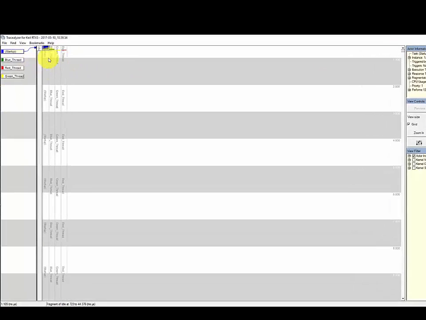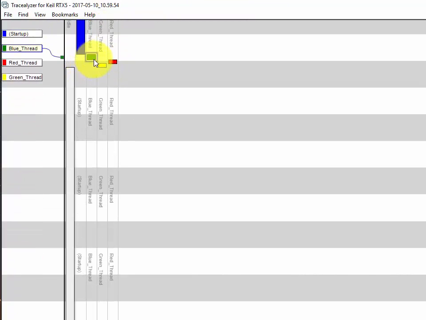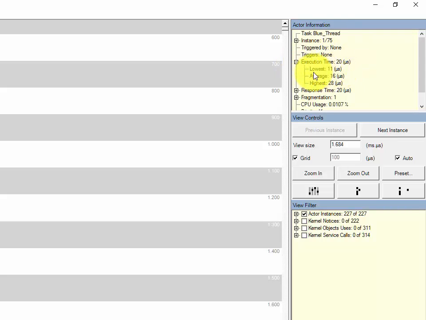As you can see, the code was actually executing here. If I zoom in, we can see that fairly quickly the blue thread started executing. And if I click on the blue thread, I see that in my trace, it actually occurred 75 times. I can get the typical execution time: the quickest execution time was 11 microseconds. On average, it took 16 microseconds. The worst case during the execution was 28 microseconds.